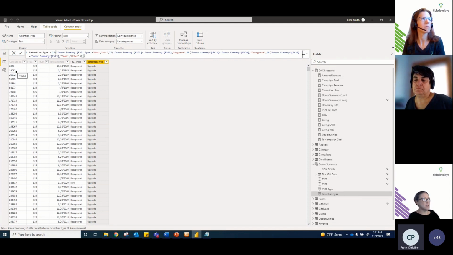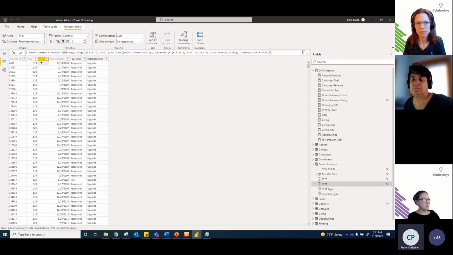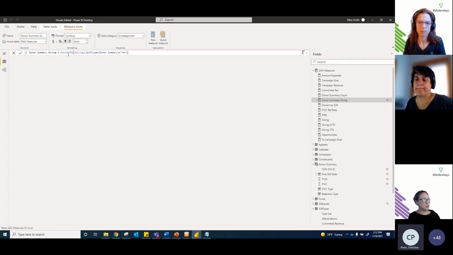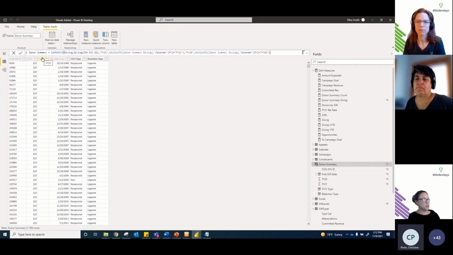So the reason, I'm sure you can do the same thing in Power Query. I think the reason I did it here was because I do a special, like, for these giving totals. It's not everything. It's based on one of those gift type groups that I showed earlier. It's based on this donor summary. So I first write a measure that says calculate the total giving where the donor summary equals yes. And then I use that to write my donor summary total givings.